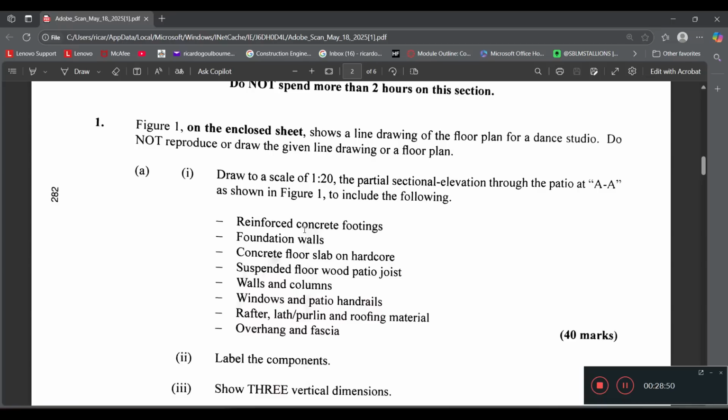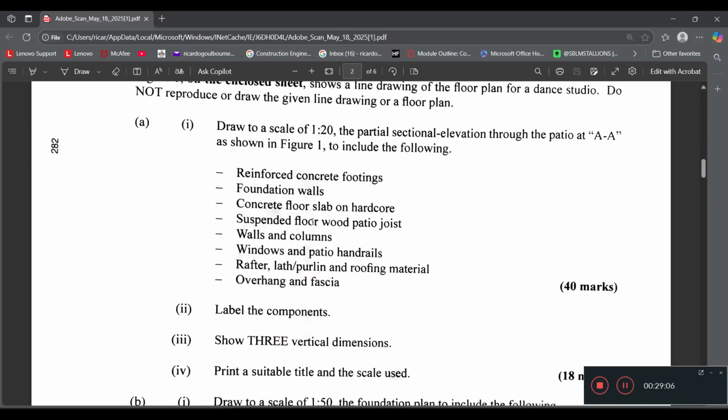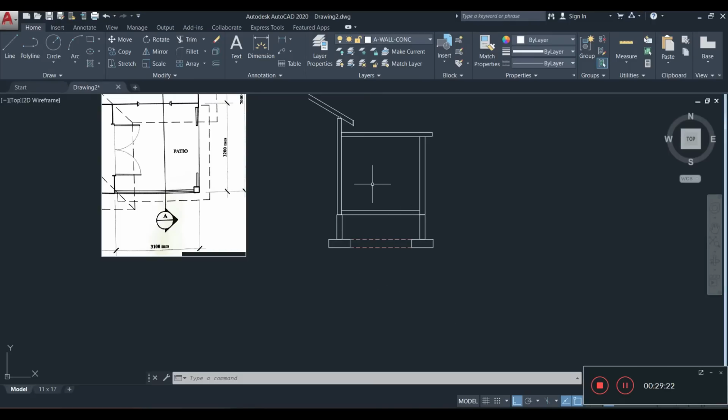So we have reinforced concrete footing, foundation wall. Yes, we have that. So I guess maybe we need to add details here. So this is not too clear. Maybe we need to add details to the footing. Alright, suspended floor, wood joists, wall and columns, windows, patio, rafter, lath, overhang, fascia. Alright, so a lot of this will have your way. Alright, so let's go now.